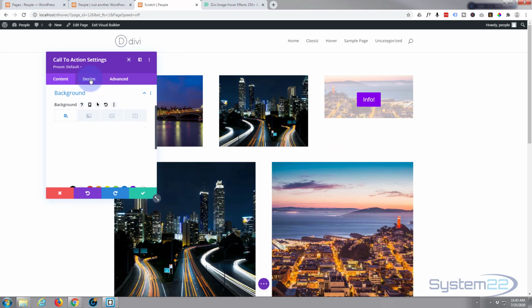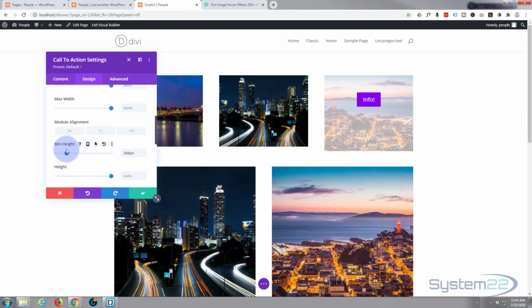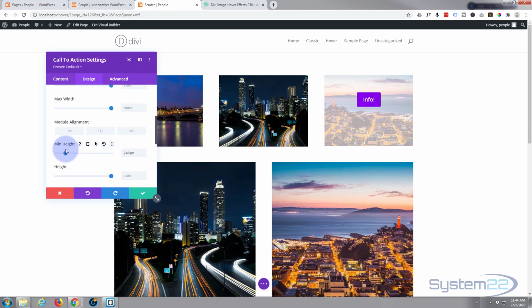So let's go to our design, and we'll go down to sizing. And we'll go to minimum height. It can get taller than this, but it can't get smaller than the minimum height. And then drag this down to where you want it, or just type in your value. So mine wants to be about there. I think it was 250. Fine tune it with your little arrows just to the side of the box there.